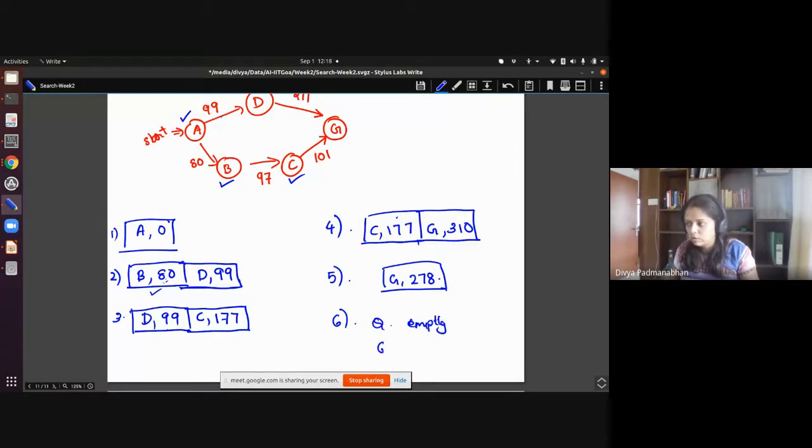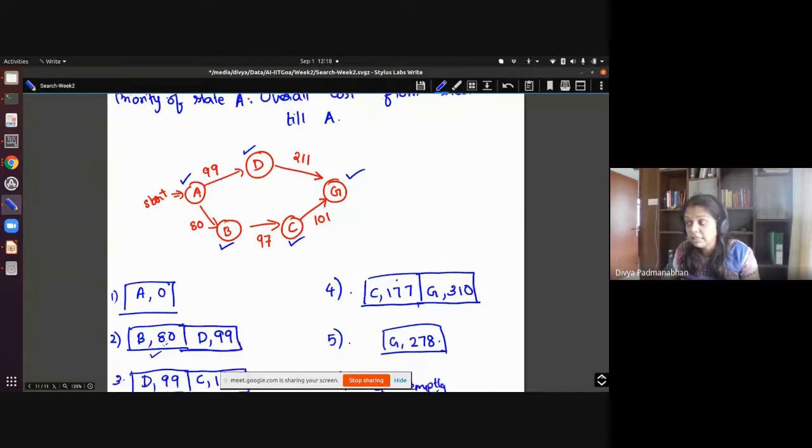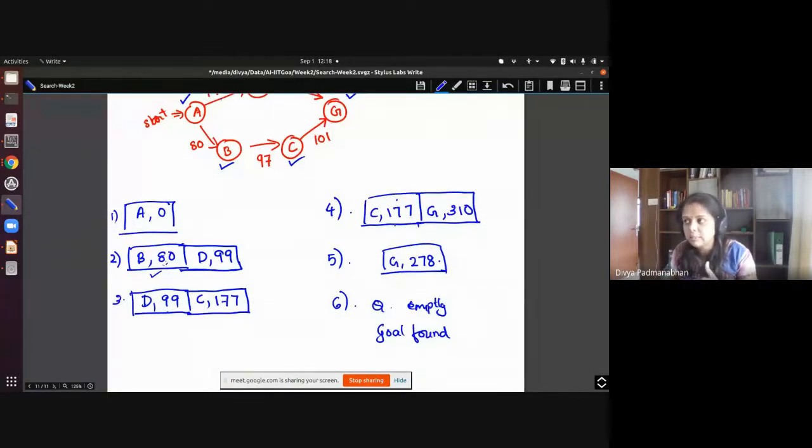So goal found. At this stage, the goal has been found. Now you see that this is a very important step where the algorithm is the same, but instead of identifying a goal state when you push elements, you identify the goal state when you have popped an element. That is a very crucial difference. Otherwise, if you don't do that, you will not find the cheapest path to the goal.